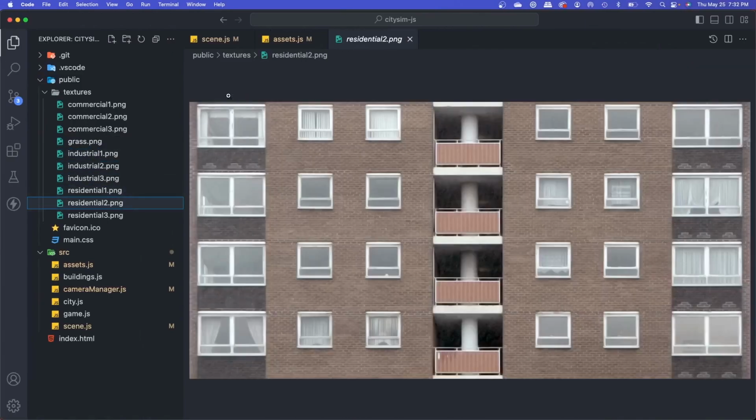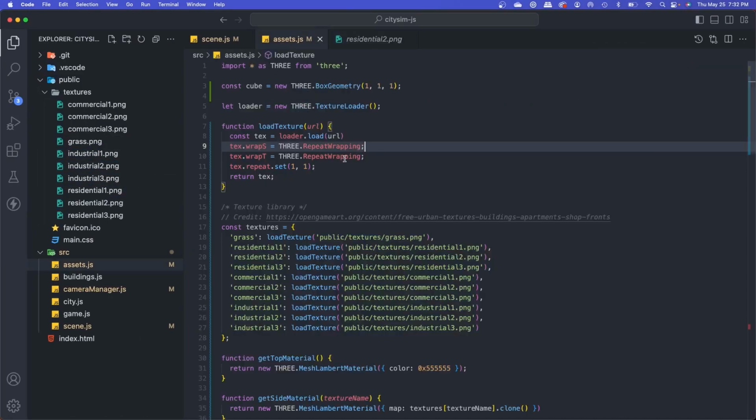So I pulled in all of these textures, and then in my assets file, the first thing I did was create a texture loader. This is responsible for loading those textures from the files. This load texture function uses the texture loader and loads the image at the specified URL. And I set up these two lines for the texture repeating, so as the building scales in height, it will repeat that texture over and over again.